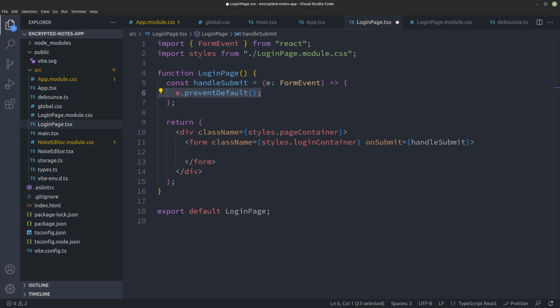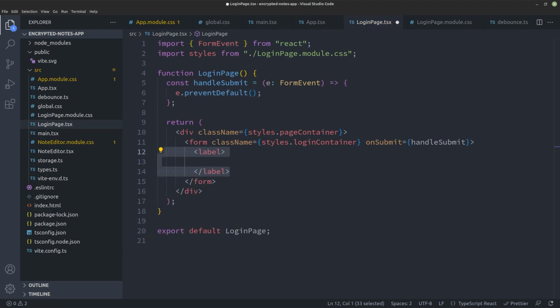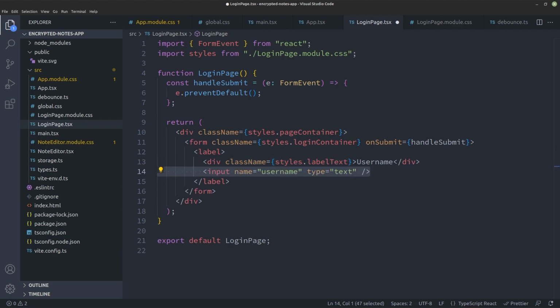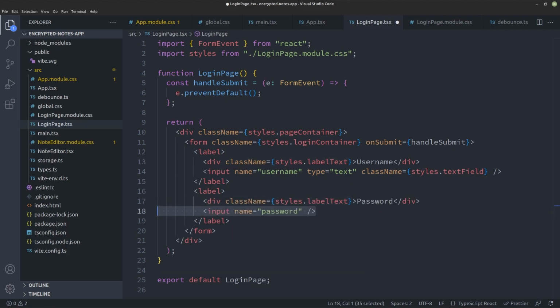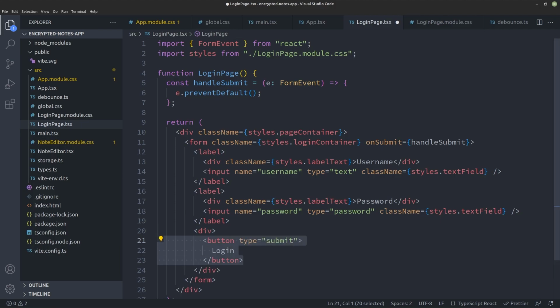We need some input fields now. First, I'll create a label that will wrap the label text and the input. We do that so that clicking the label would focus the input field. Give the div a class, then create a text input field for the username and give it a class as well. We'll do the exact same thing for the password field, except for the input type, we'll set password. Finally, add a button with type submit. Clicking it will call the onSubmit handler of the form, so we don't need to add any onClick handler. Give it a class as well.